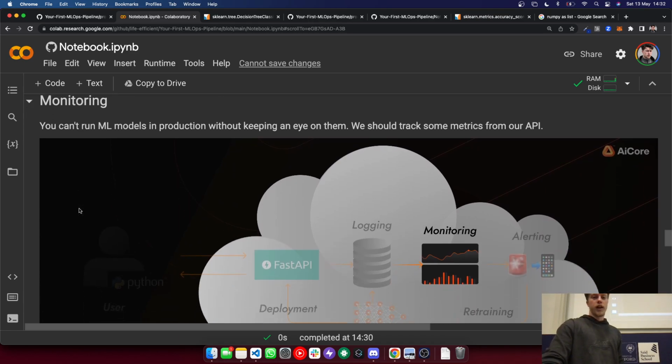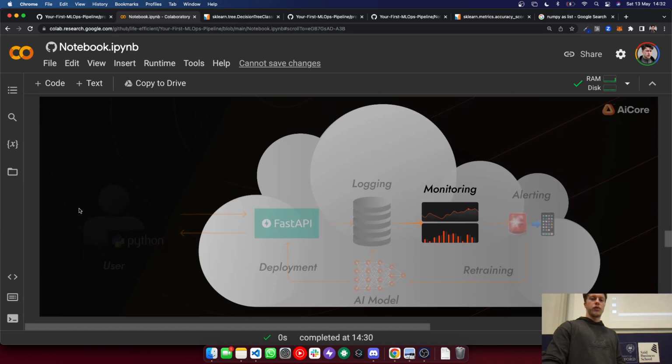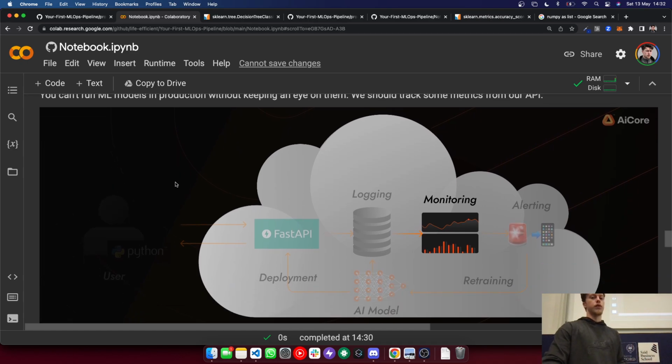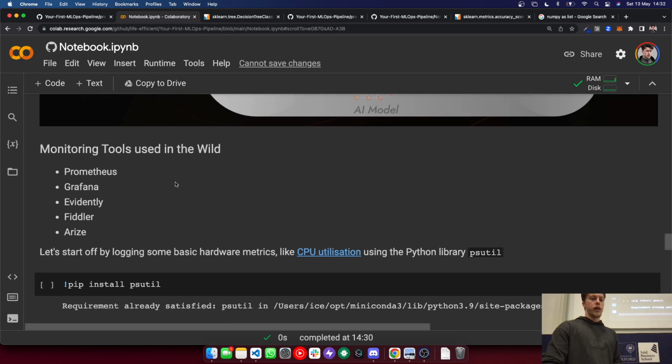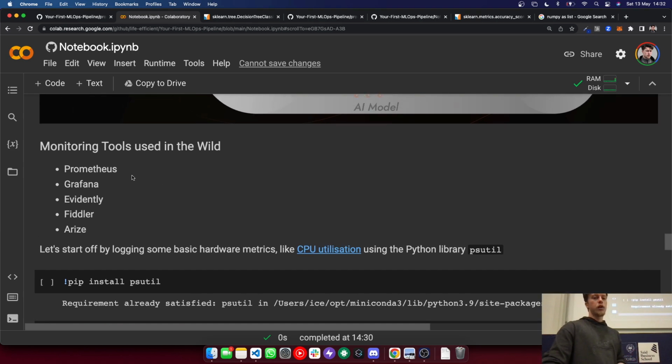But to move on, the next thing is the monitoring. We obviously don't just want to log those metrics. We want to visualize them. So some tools you might see to do that in the wild: Prometheus and Grafana, used as a pair. Prometheus lets you actually store the metrics. Grafana is a dashboarding tool which lets you visualize them.